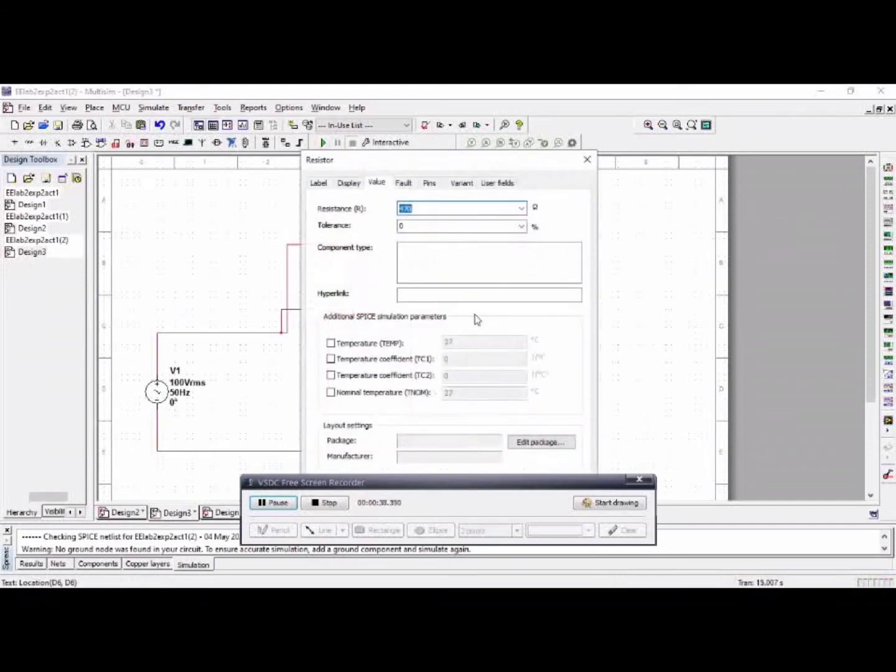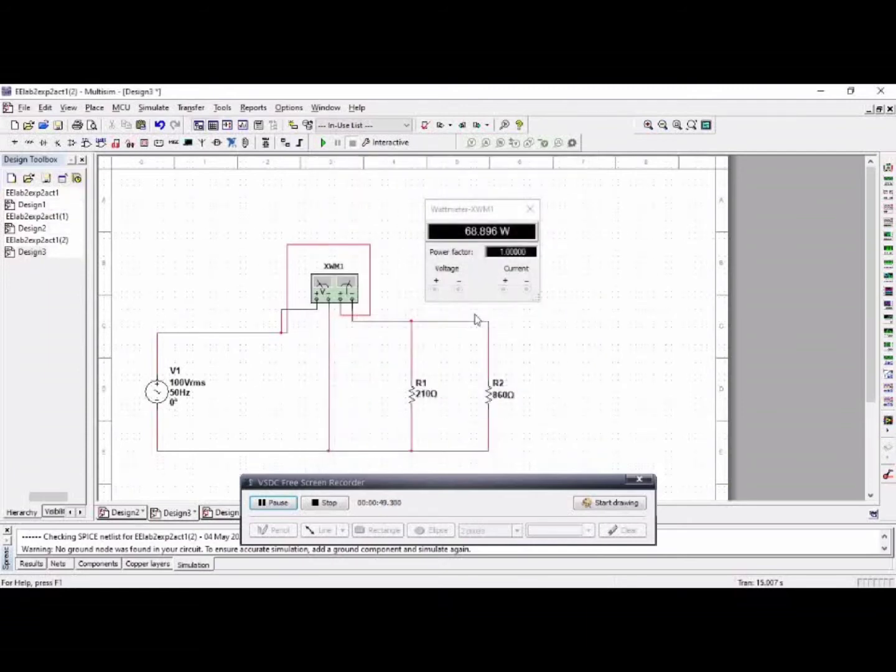Next simulation, the second resistor we change it from 470 to 860 ohms, and then we start the simulation, and we get the watt here, the power here, and then stop.